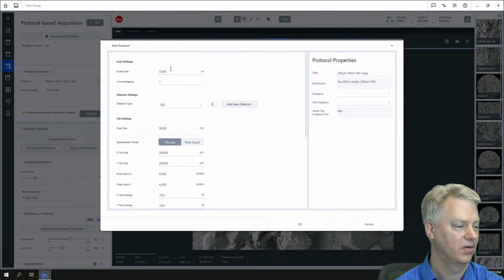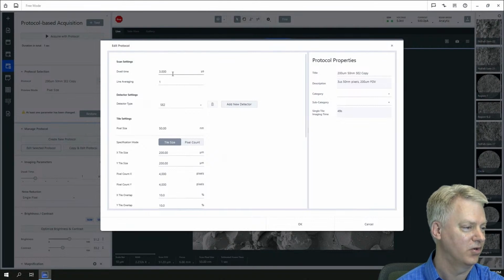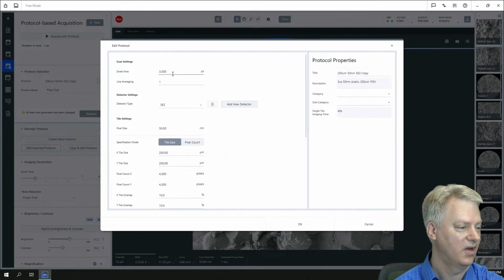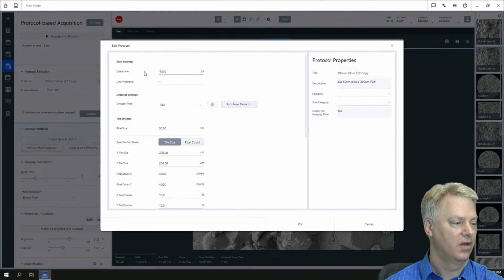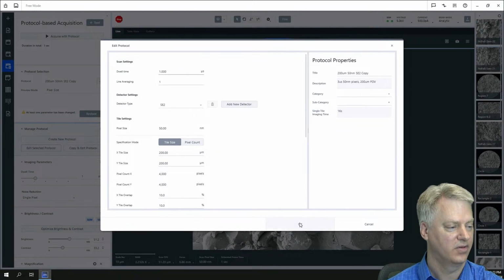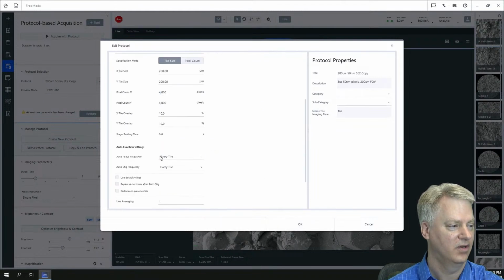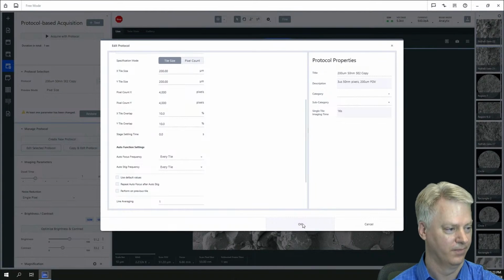And it has two modes. So within the protocol itself, as I mentioned, you can have a different name. You can tell it how many different line integrations, what sort of pixel size, and if you want any sort of focusing, automated stigmation to be done, whether you want that to be done every tile or every row. You have quite a bit of flexibility. And you can either change these or you can modify the parameters and then click OK to save them.